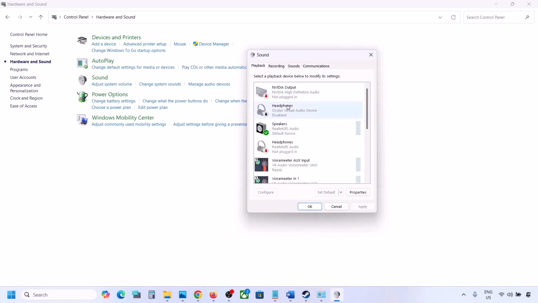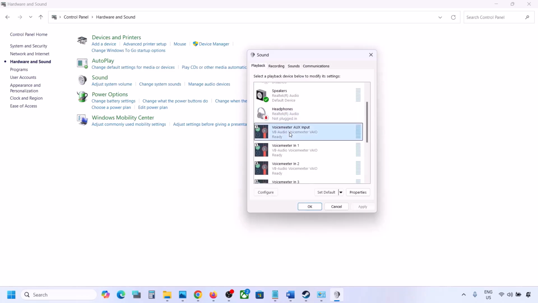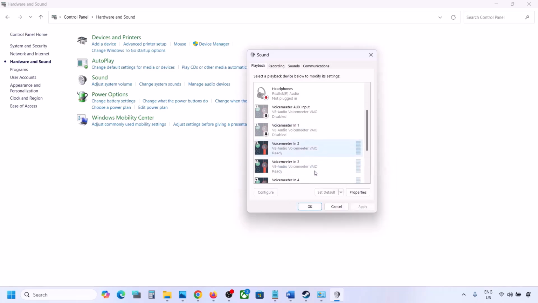Whenever you want to enable, you can simply make a right click and enable it, but while playing the game, if you want, you can disable it. So I'm not using this headphone, I'm not using voicemeeter, so I will disable everything. So disable the audio devices which you're not using.